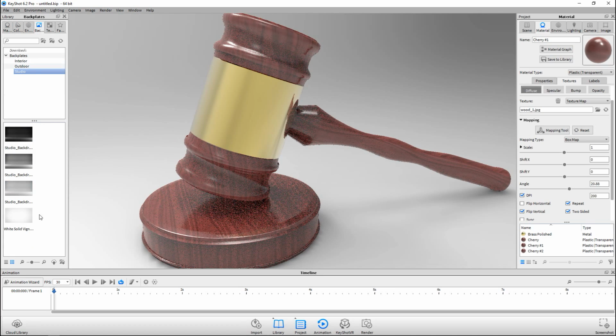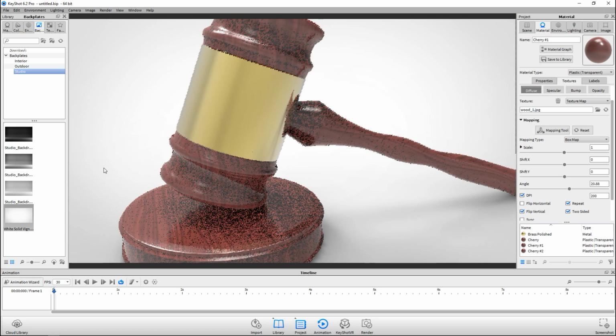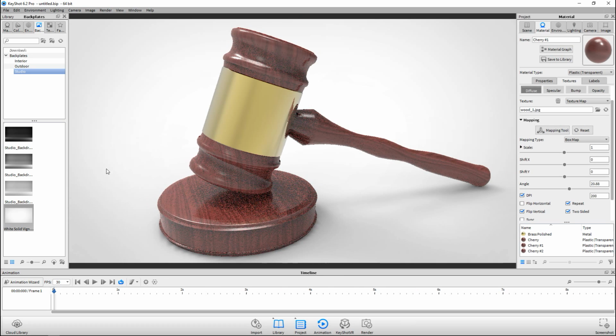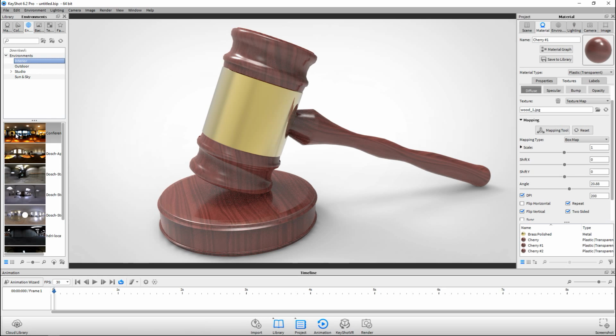We're going to go to our background. I'm going to select my white solid with a little vignetting going on there. And now we need to decide what kind of lighting we want to apply. Okay, so we're going to go to environment. We can choose an interior, which kind of makes sense, I think. Let's try this top one.